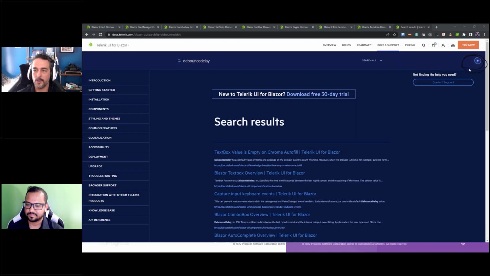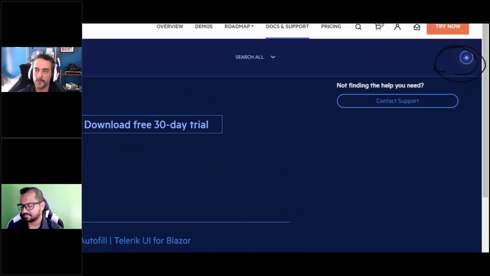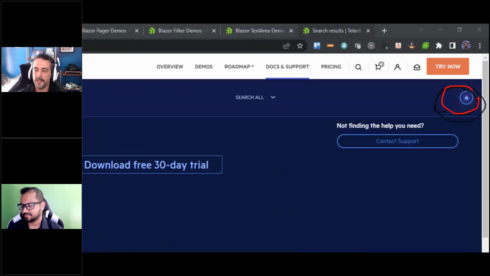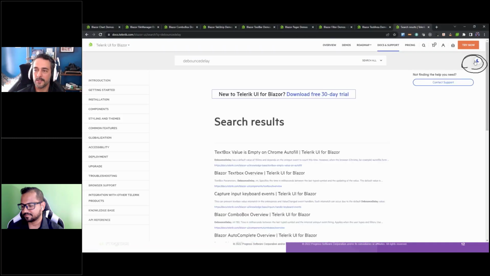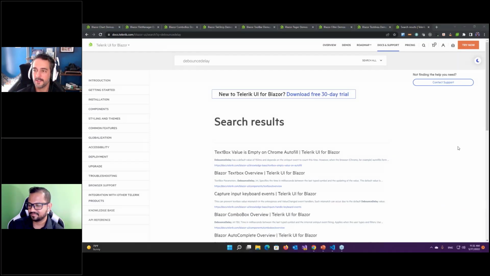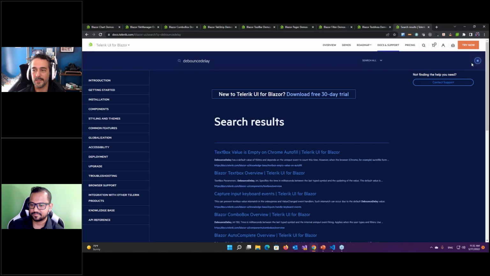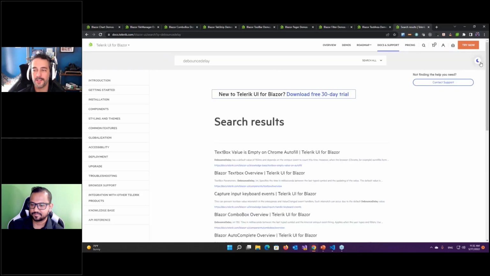So there is a button up here in the right-hand corner. I was trying to zoom, my zoom tool, there it goes, right here, that you can click on. There is a toggle button up here at the top that lets you switch between light mode and dark mode on the documentation.